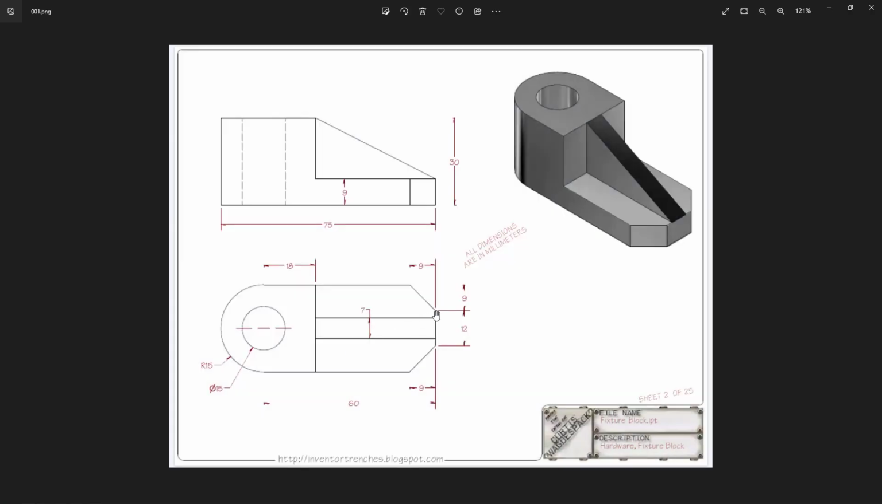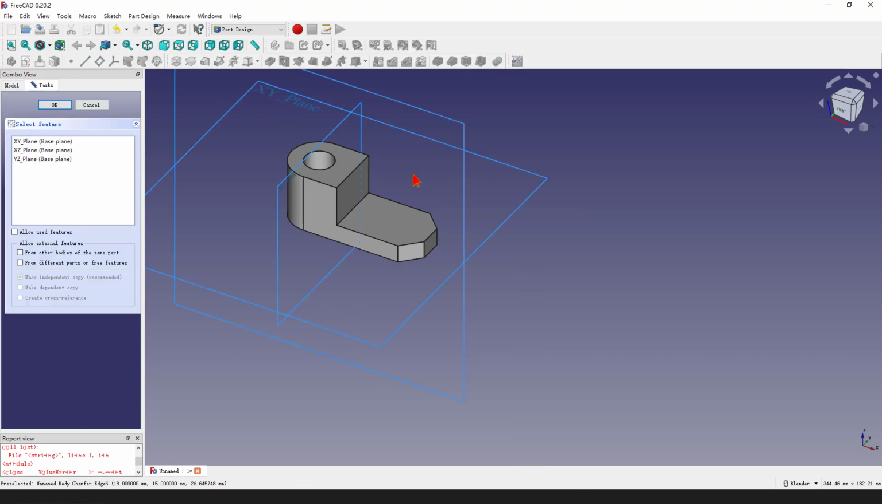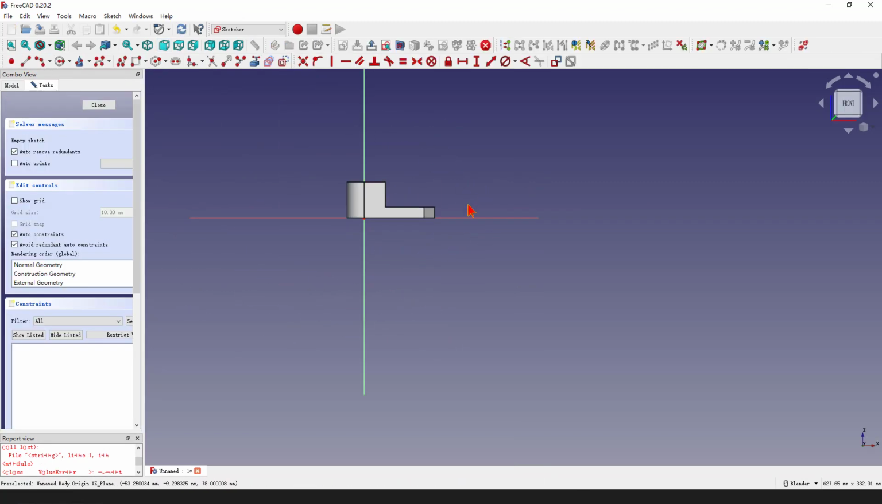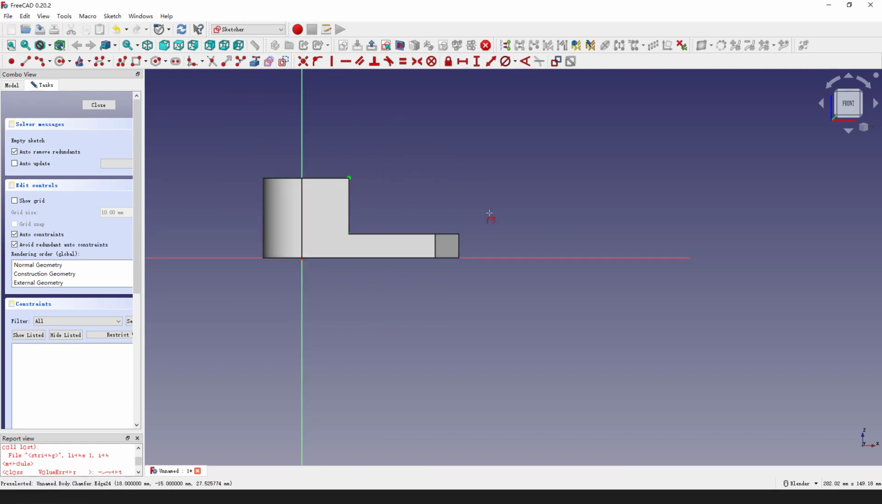And the last, we sketch this. Okay. Yes. Sketch. Choose the XZ plane. Then select reference. Okay.